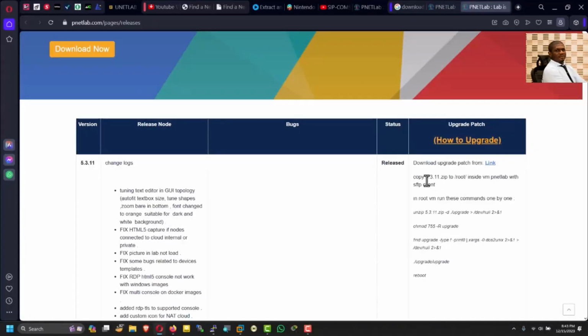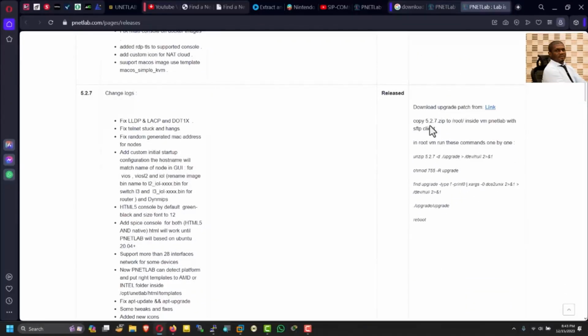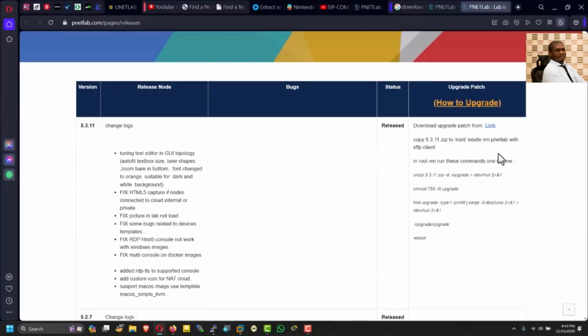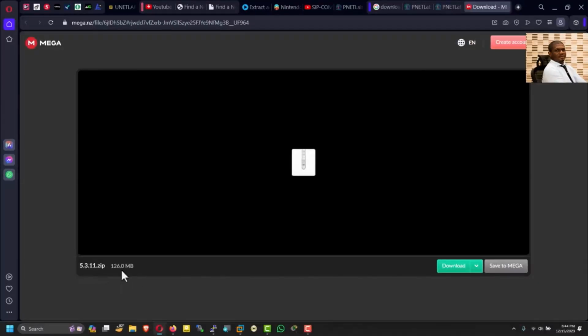The current one is 5.3.11, and you can see down there 5.2.7 and downwards. If I want this, I'm going to click on this link. There are some descriptions down here as well for us to follow, just like we saw on the page. Click here. This is just a small file. I've already downloaded this, so if you want to download, you highlight this and then click on standard download.